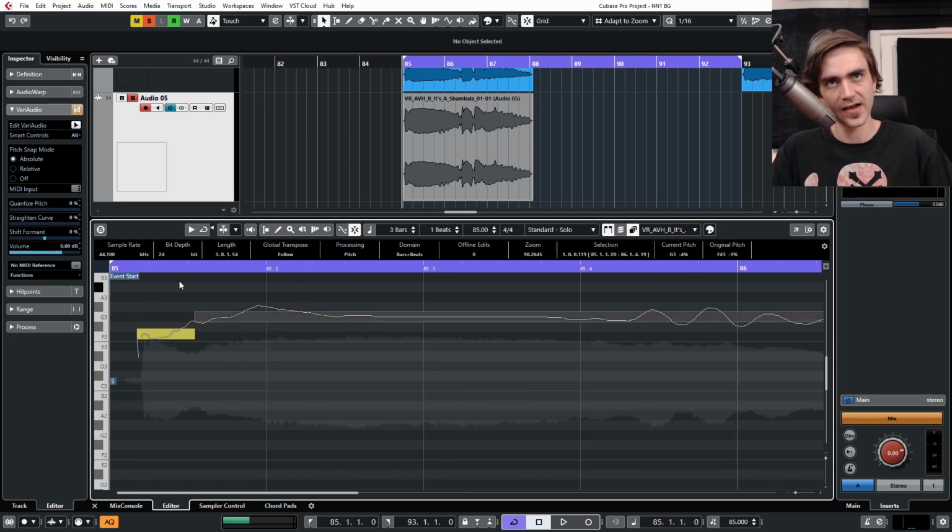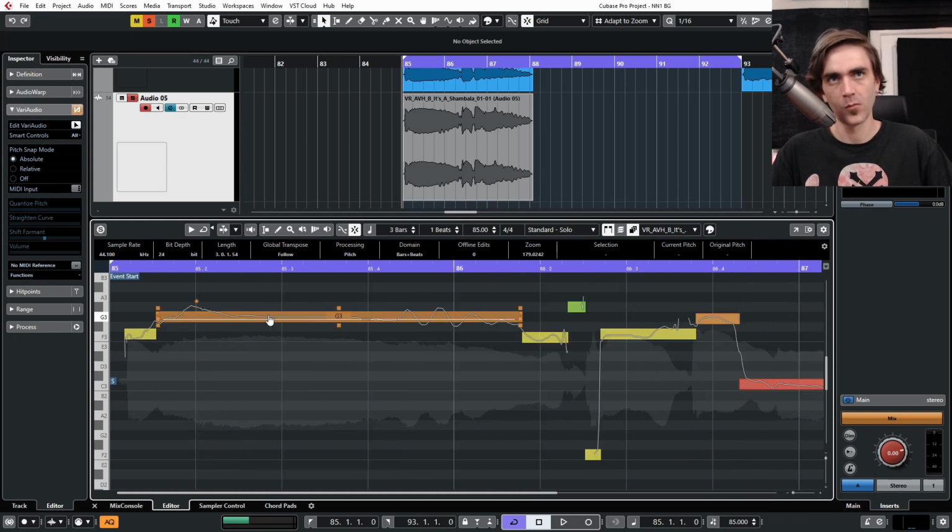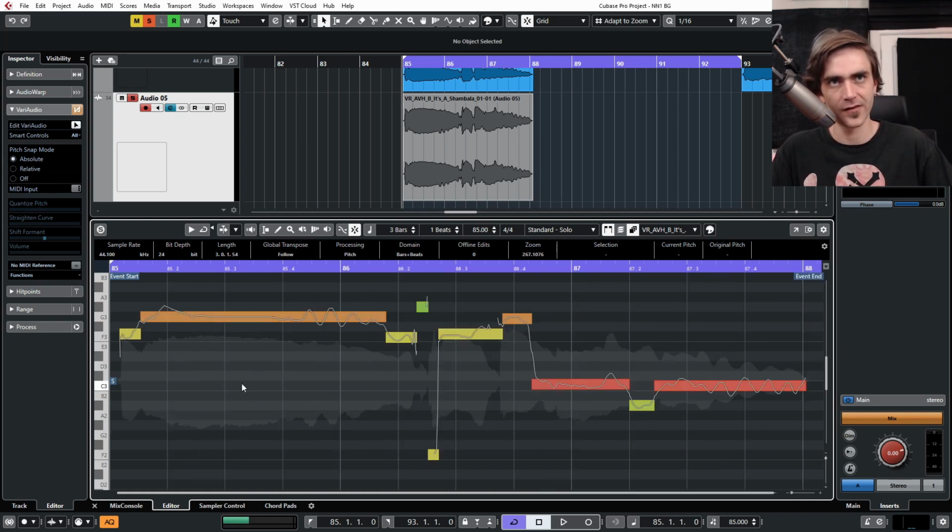So you can use that diamond node over here to really fine tune the shape of this, where the midpoint of these curves is, so you can get a really, really natural curve.